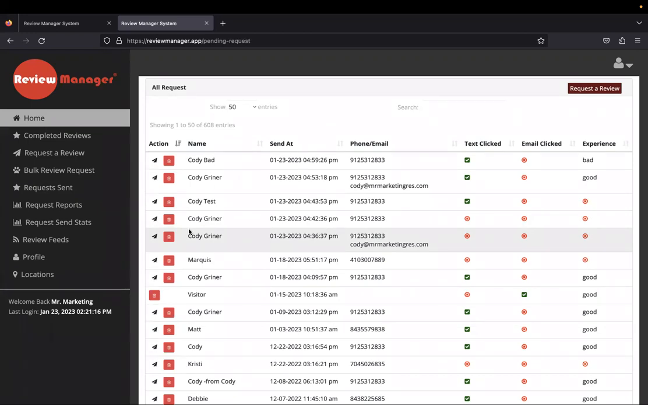Even better than that is actually sending review requests when you're in person with your customers or clients. You can send the text messages using the app right there in front of them. They'll get the text. You can walk them through the process from there, which will make them more than likely to actually leave you that positive 5-star review. So that's kind of it with Review Manager in a nutshell.